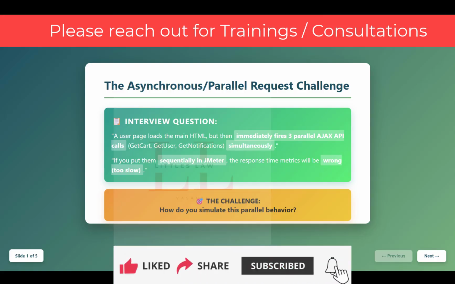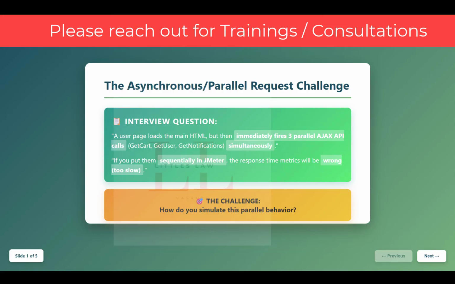Yes, so today again we are seeing another interesting interview question. We're going to tackle one of the most commonly asked, critical performance testing concepts, which separates the amateurs from the professionals. We're going to simulate parallel asynchronous requests in JMeter.